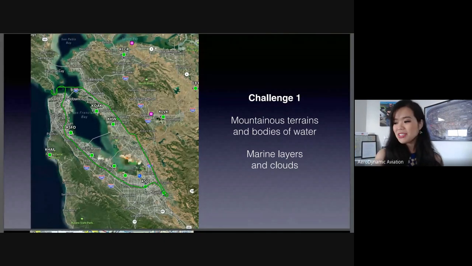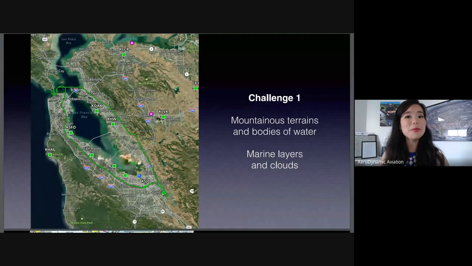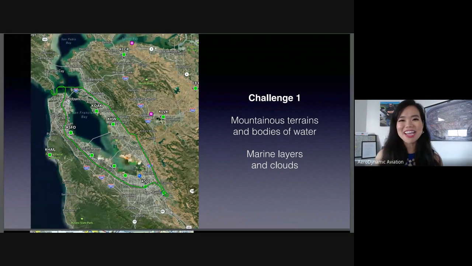Challenge number 1 that I often hear most people have is how to navigate around this mountainous terrain, mountains, bodies of water. How high do we need to fly so that if something happens to the engine, we could glide back into land? Marine layers and clouds. There are lots of marine layers and clouds that come along in the coastal region. If you don't know how to read the weather, sometimes it'll move into San Francisco, and it can really make your tour like flying in the clouds, right, in the soup. So that's challenge number 1, is terrain, is weather.